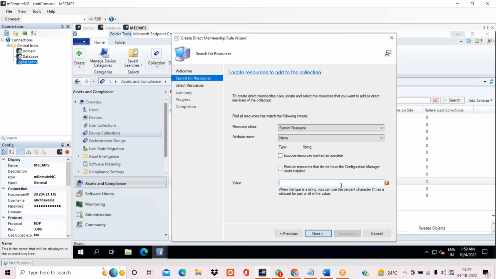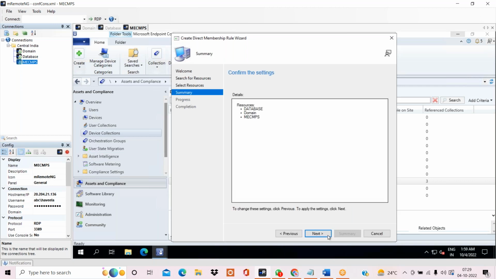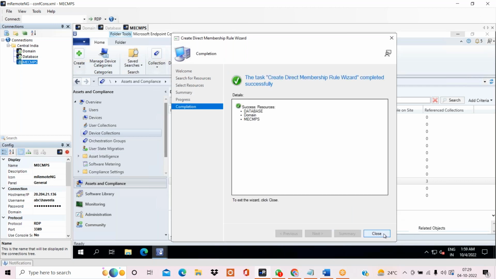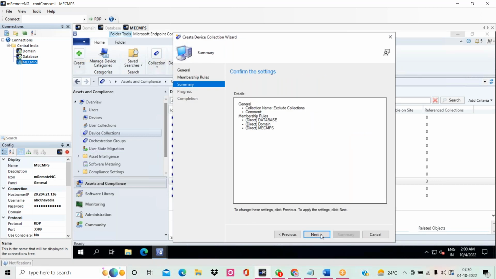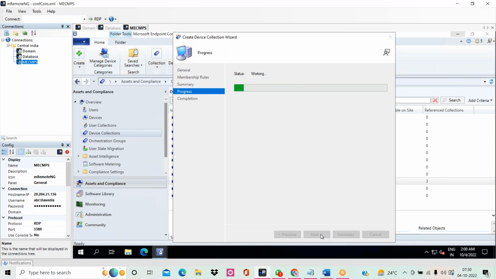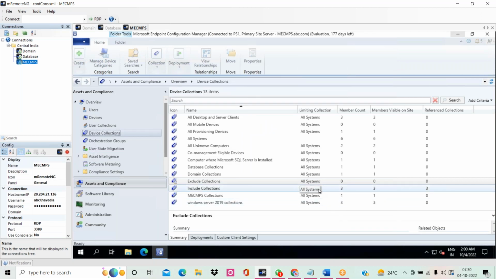Now type in percentage in the value percentage. Next. Check all the boxes and go next, finish. Next, finish. Now in this collection, you will have 3 members, right? Because we added all the members. Right click and refresh, you will have 3 members.